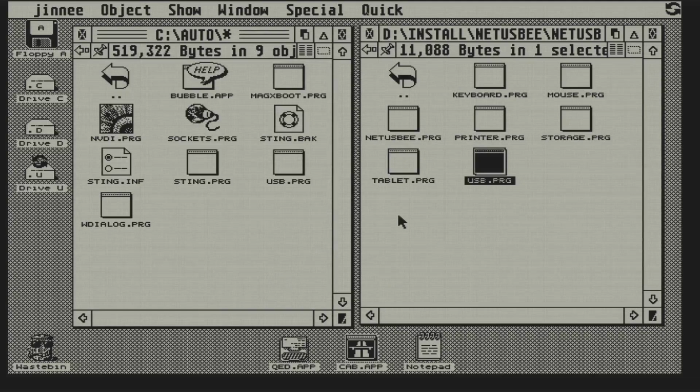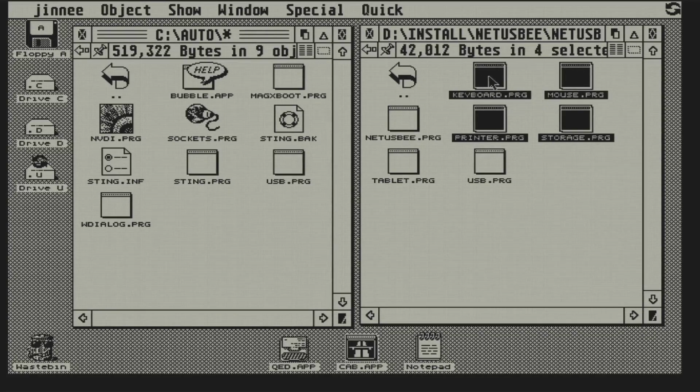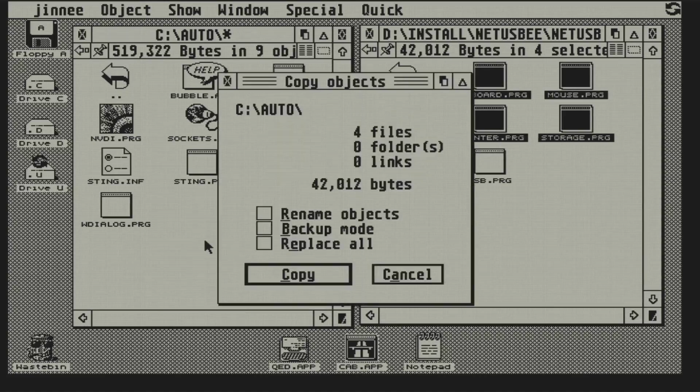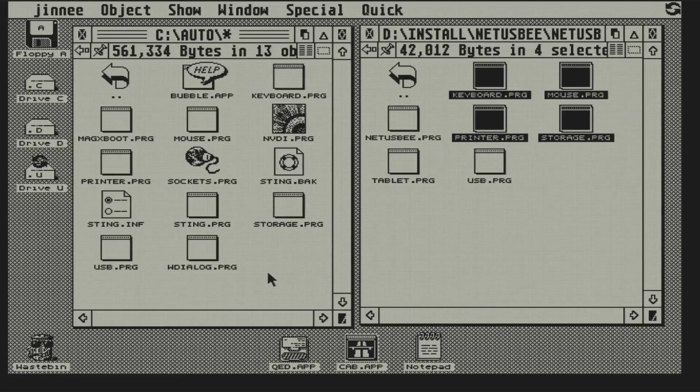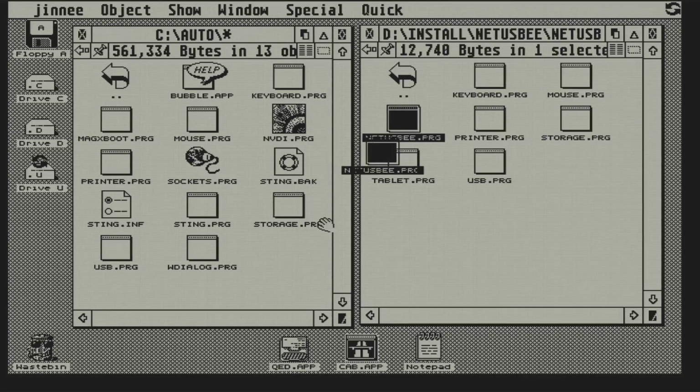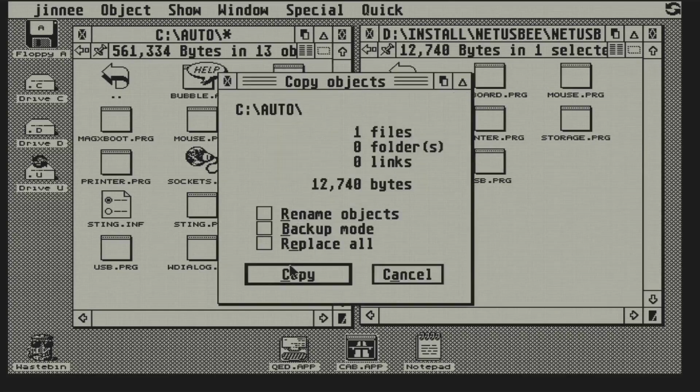Now we're going to add the drivers that we want. Now I don't have a tablet to show you, so I'll skip that driver, but I'll take the others. Order of these isn't important, so I'll just drop them all in together. Now it's worth bearing in mind that these drivers take up memory. And if you're not using a particular device, don't put it in. Now later, I'll be renaming some of these to PRXs so they aren't loaded and don't take up any memory, but we'll get to that in a bit. Lastly, we'll copy over the netusb.prg file.